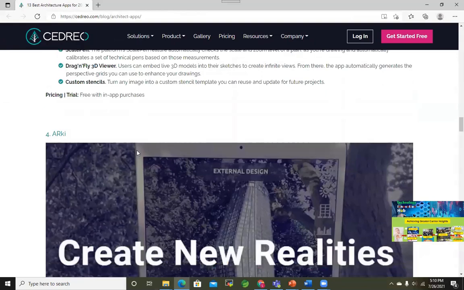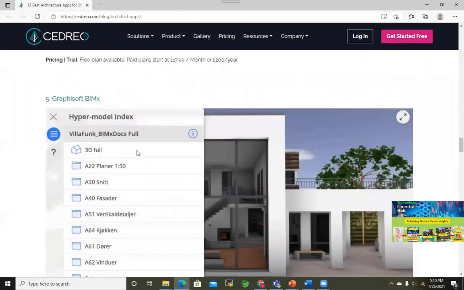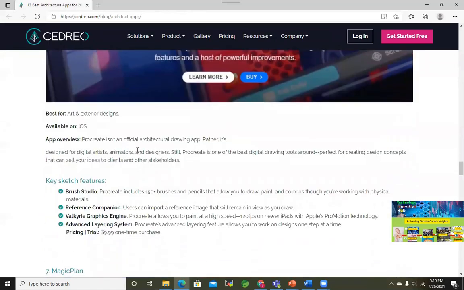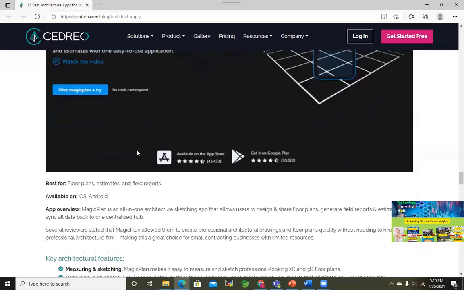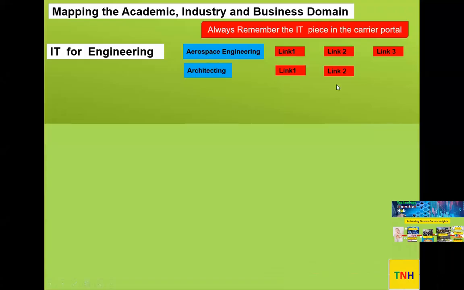And Archi, so yes, Graphisoft, BMX, Procreate, right? Just take a look at those things. Magic Plan, likewise. Autodesk format, right? So likewise, just take a look at those.